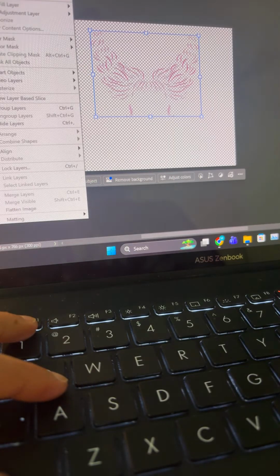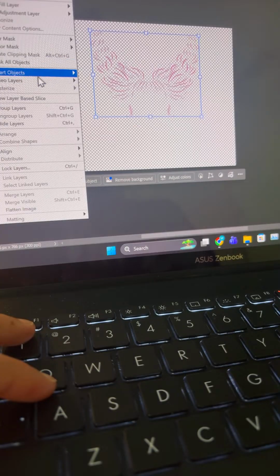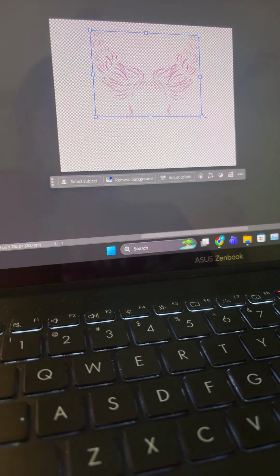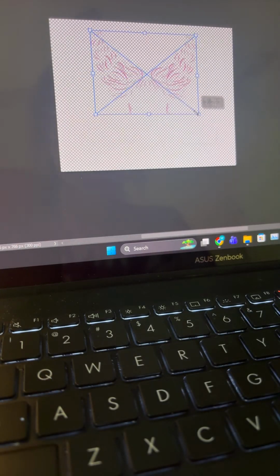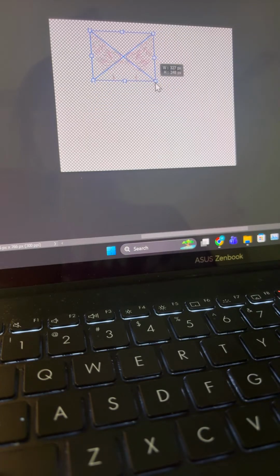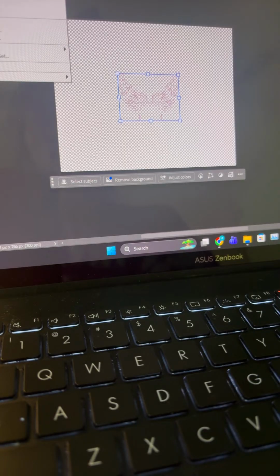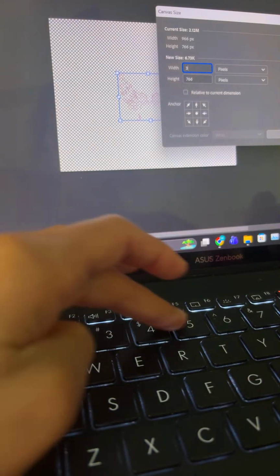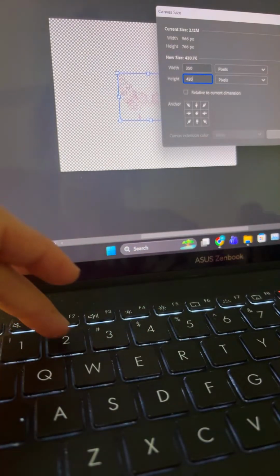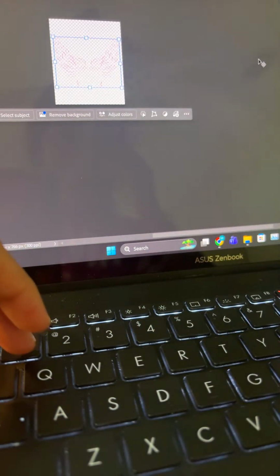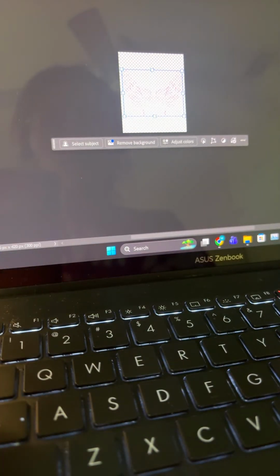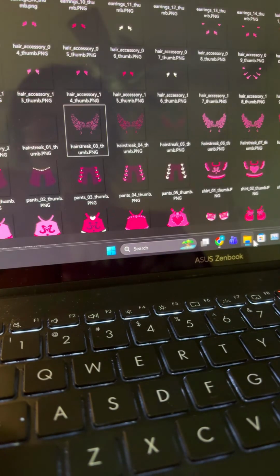Layer. And let's turn this to a smart object. Resize it. Canvas size 350. Enter, enter. And it's centered, so save it. Then we gotta go get the next file.